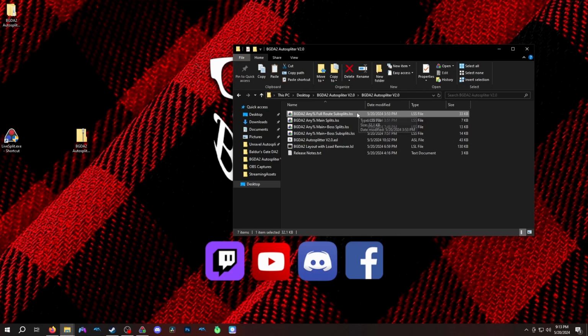So there's full route subsplits. Subsplits are a way of grouping splits together to make a more streamlined look to Autosplitter. And then there's main splits only, Main+Boss splits, and then Main+Boss subsplits. So these are exactly the same with the same amount of splits, but one is grouped and one is not. Partially that's there so I can show an example of what the difference between the two is, but also just to use if you prefer one over the other. But for all intents and purposes, these 2 split files are the same.